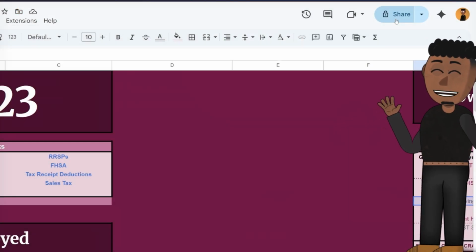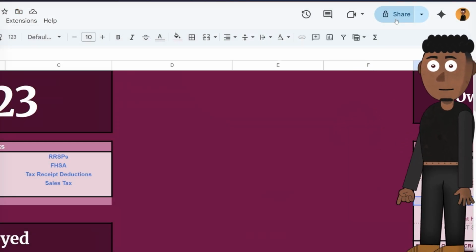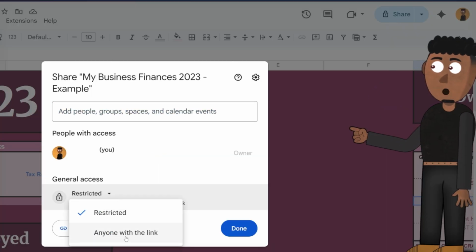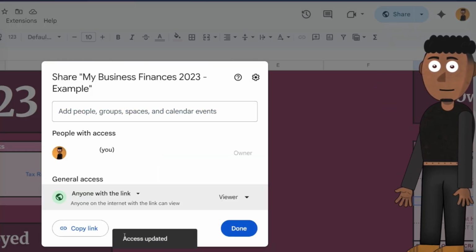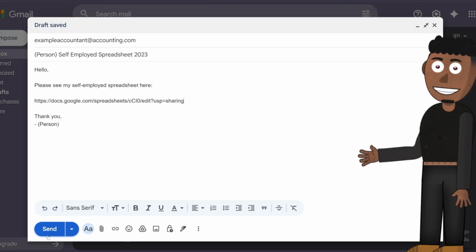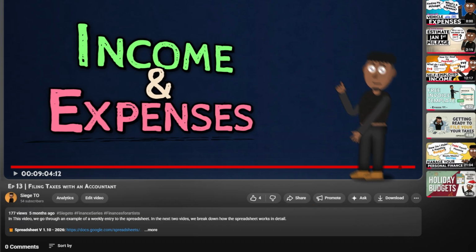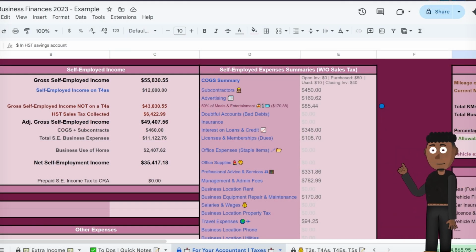If you want, you can share your spreadsheet with your accountant by clicking up here in the sheet. Share, general access, anyone with the link can be a viewer. Copy the link and email it to your accountant. You can also send them this video explaining how to navigate your sheet, but more often than not, they'll just want you to read the info to them.